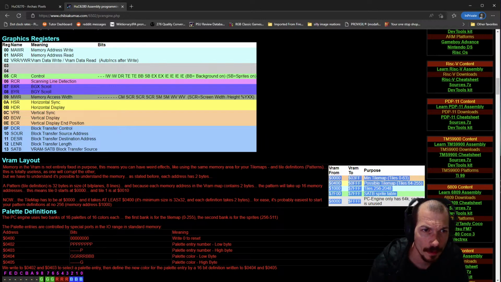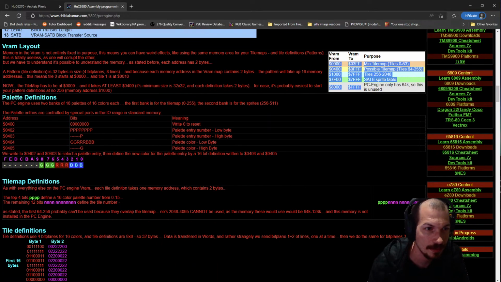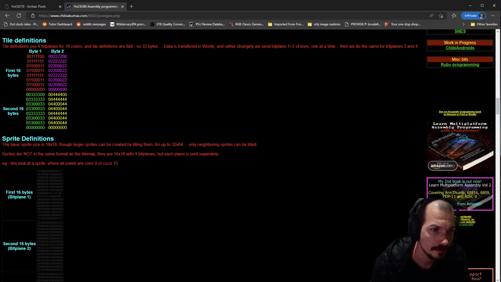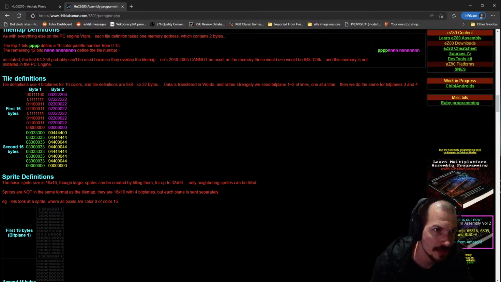Apparently, a pattern is 32 bytes in size, 4-bit planes, 8 lines. But it's different with sprites than it is with backgrounds, and I don't know why. It doesn't really tell me, which is annoying. So it has tile definitions, but for some, okay, tile definitions are different than sprite definitions.